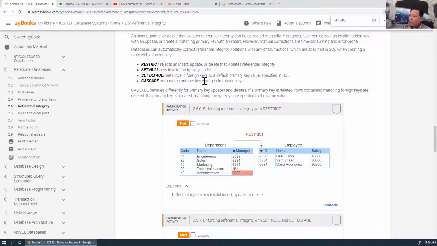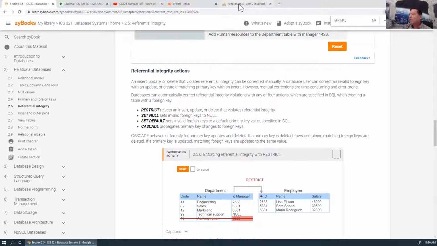And a fourth way would be set it to the default, which presumes that there's some default value that's set that's not null, some other value. Maybe if there's a department that doesn't have a manager, the manager is now going to be like the president of the company or something. Maybe you bypass the manager and it's going to be the next guy up. So that could be a default.